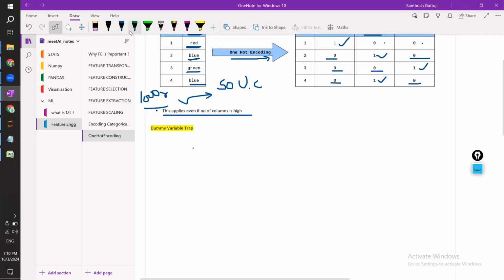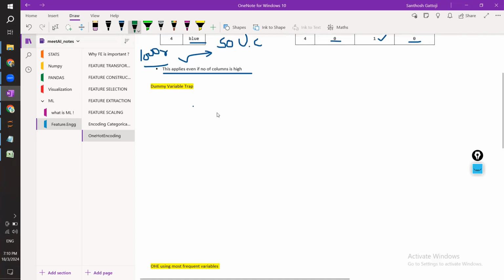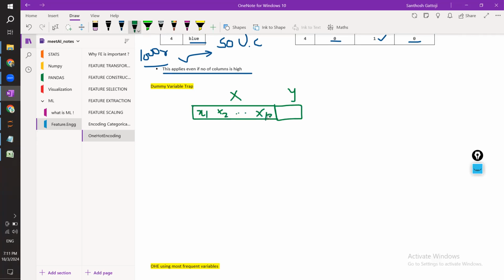See, there is one interesting concept we need to understand. We need to go to the basics of ML, guys. Fundamentally, what is ML? You have X, this is Y. Here it could be X1, X2, let's say X10, and this is Y. The whole point of machine learning is, given these 10 features, you need to be able to predict this Y. That means you are passing 10 different features, and based upon those features, you should be able to predict the Y variable.